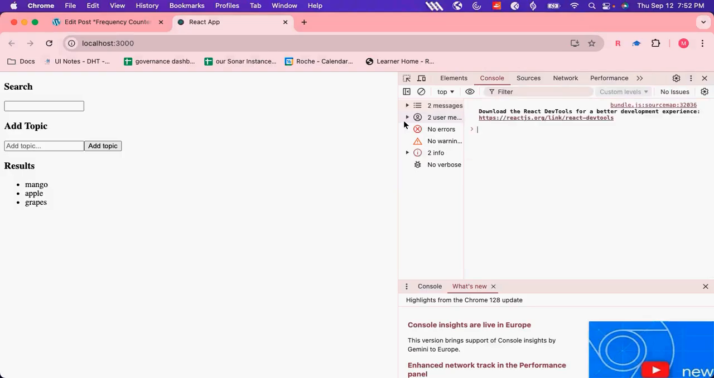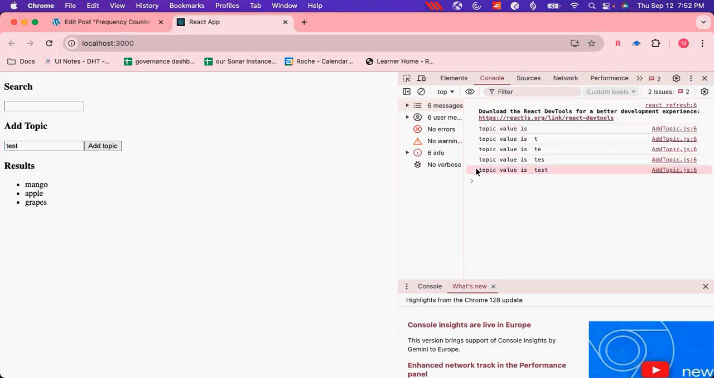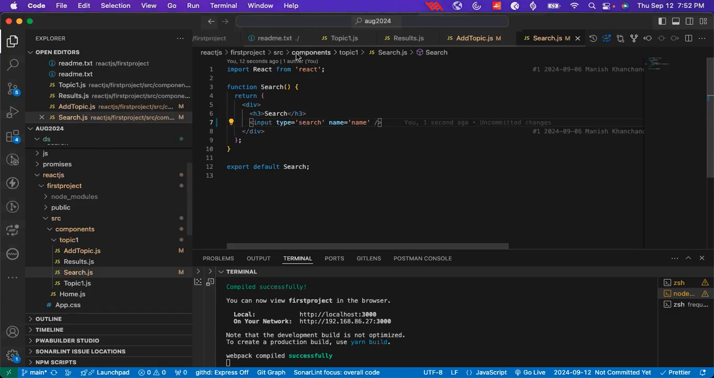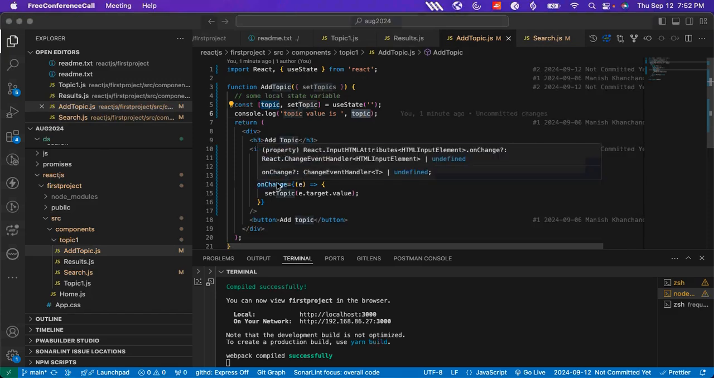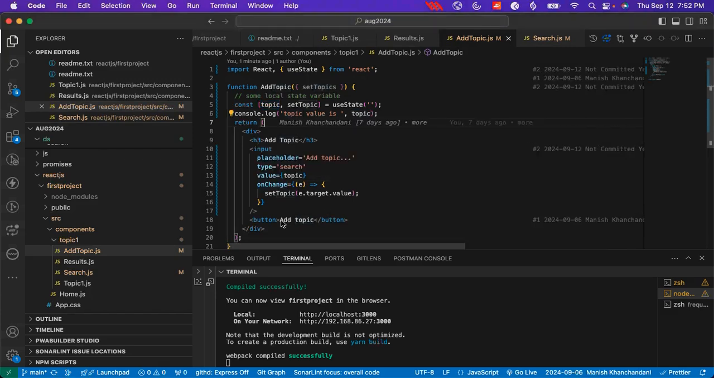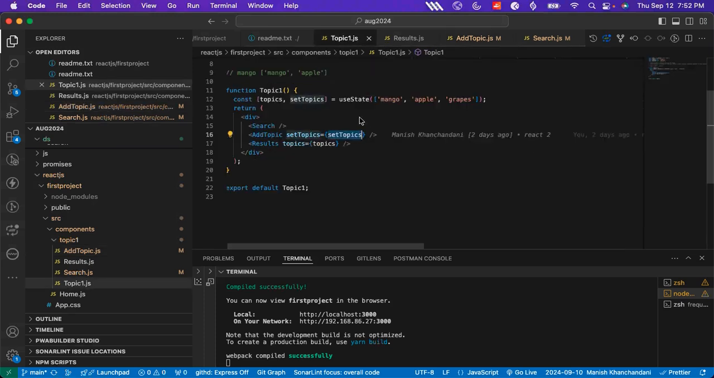I'll remove this value from here. Okay, now I'm not getting any warning either. Topic value is empty. I put anything in this input box, and I'm getting the topic value, 61. Okay, so now we are getting the topic as soon as the user puts it inside the input box. Now when the user clicks add topic, we have to call setTopics, and we have to pass this topic into the array. We have to update this topic in this array.